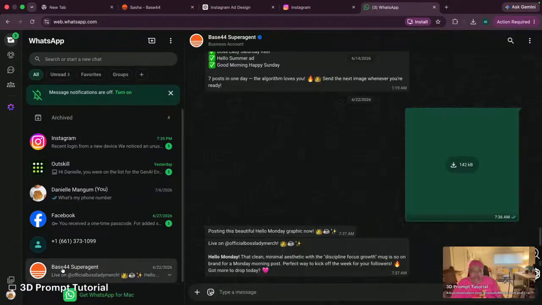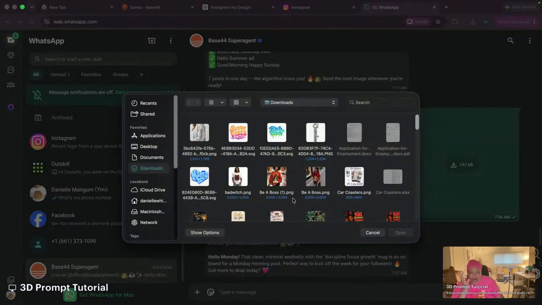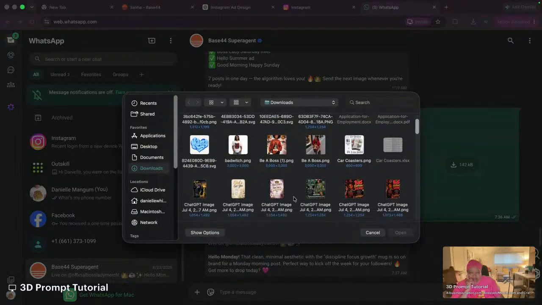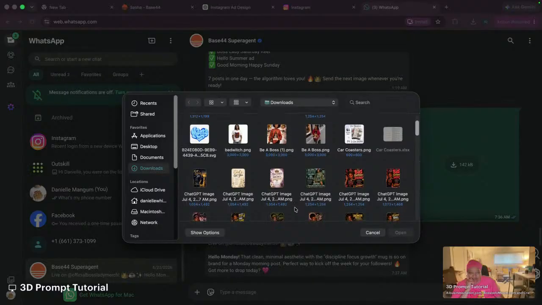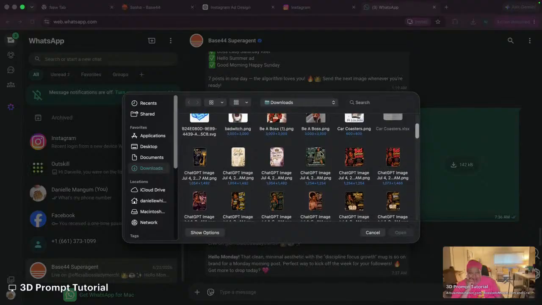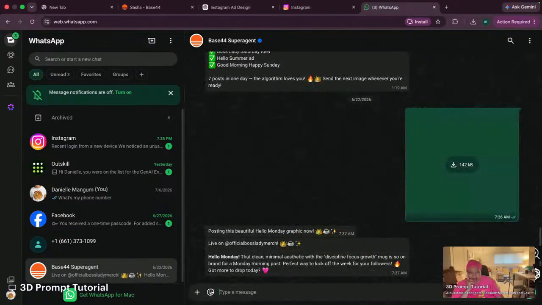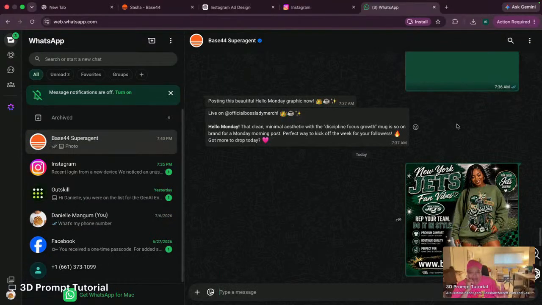Oh, here it is. Base 44 Super Agent. So on my phone, it says the same thing. Base 44 Super Agent. So then I can take the picture and do this. So I can go get a photo. I'm just gonna take this Jets picture, and I just hit send because it already knows I'm doing Instagram. So all I gotta do is say send.